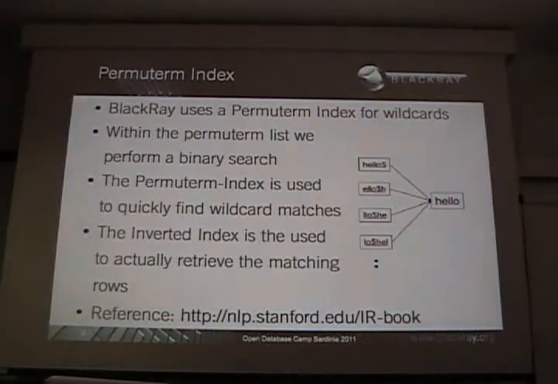A very important aspect of building BlackRay was wildcards. And the use case we had required wildcards in the front, in the middle, in the end, but no random combination of wildcards. You have a wildcard in the front and in the end, but not in the middle as well. So we use what we call a permutant index. Who of you has ever heard about that?